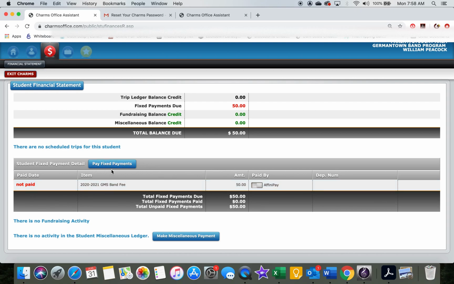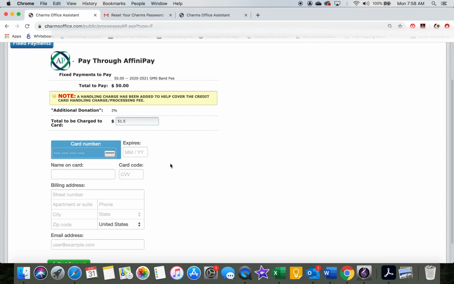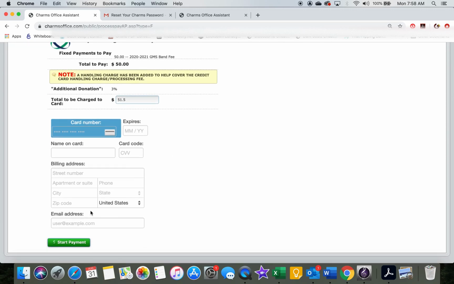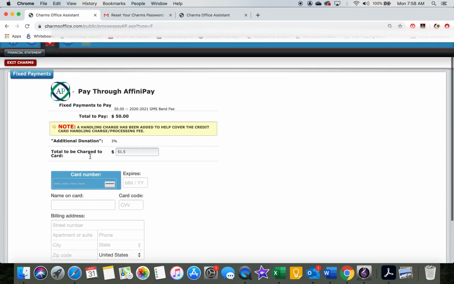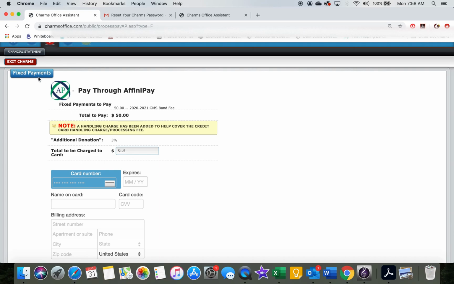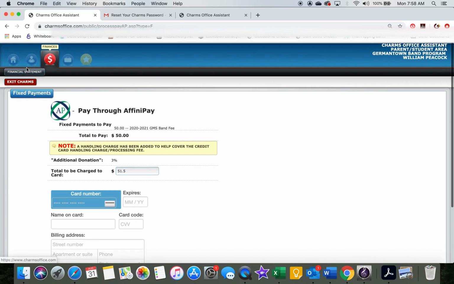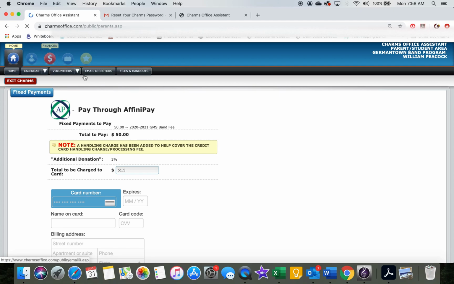Well, before you click pay fixed payments, you have to click down here where it says AffiniPay. That's our credit card processing software. Click AffiniPay, then click pay fixed payments. There is a processing fee. You enter your information here and start payments. And that's how you take care of paying your child's band fee. Now let's go back home to the hub.